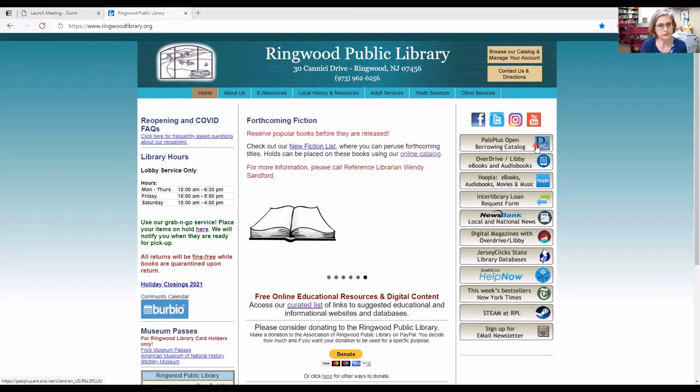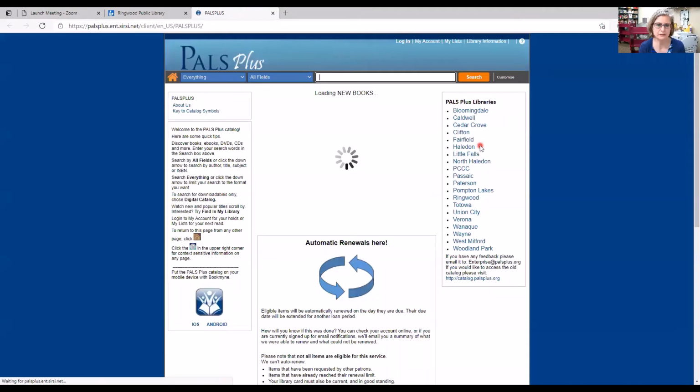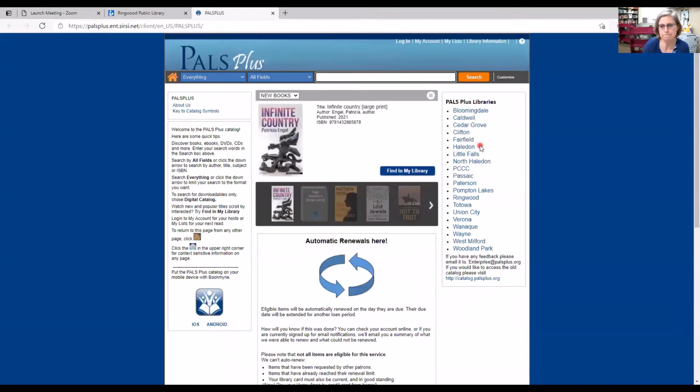If you are on a mobile device, you will have to scroll down to find this bank of buttons. But you may see at the top a link that says Browse Catalog. All of those places will bring you to the PALS Plus online catalog.